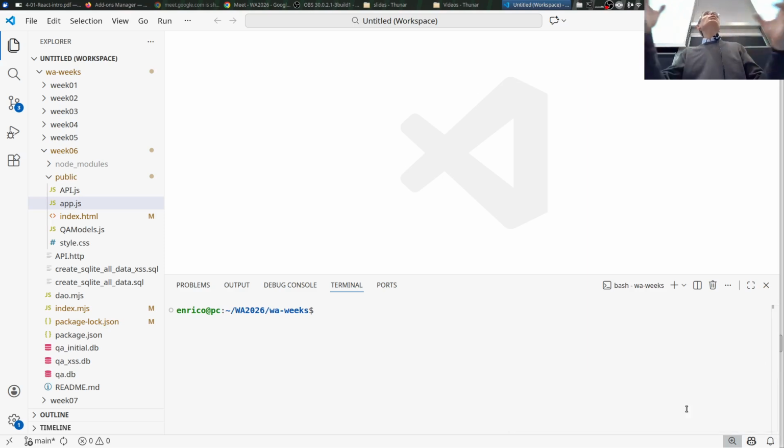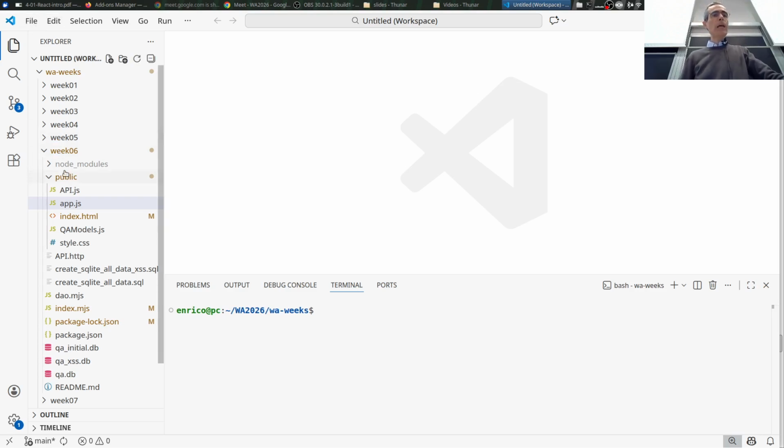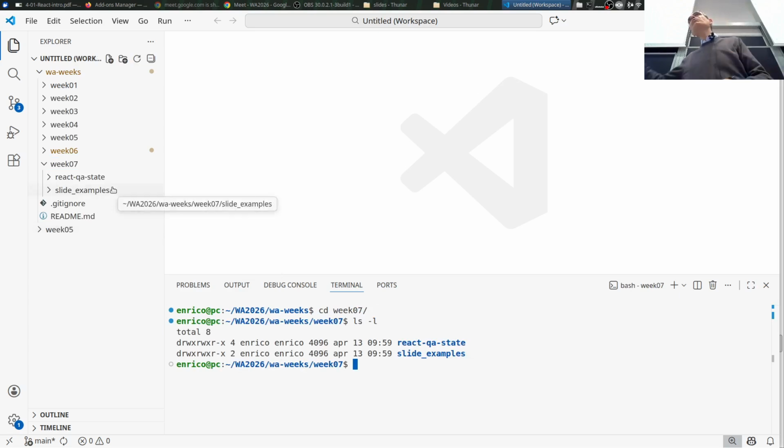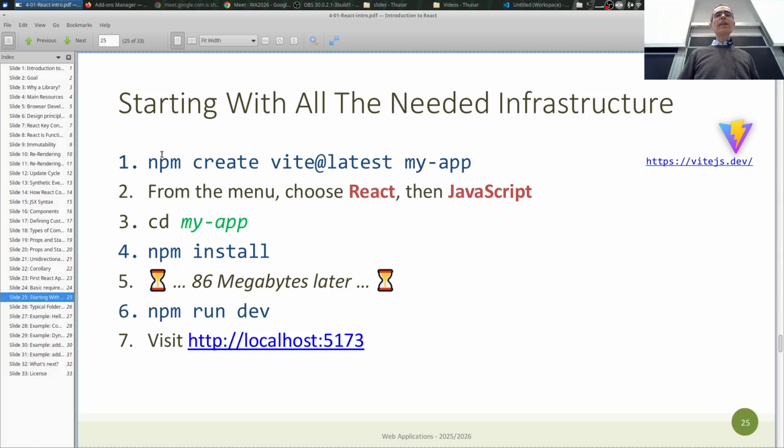It's like you create a new project when you develop a new program in a development environment like Visual Studio Code, okay? So week 07, we go here, week 07. So there are already examples for later, for today and for next week, next lecture. And so we run that command, npm create Vite at latest my app. Okay? So exactly this command.